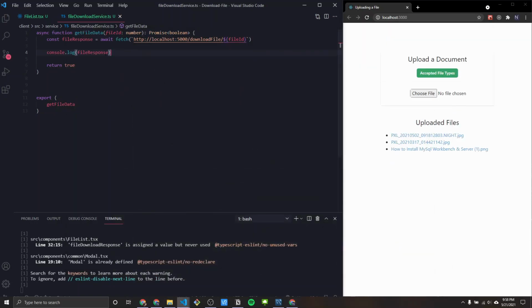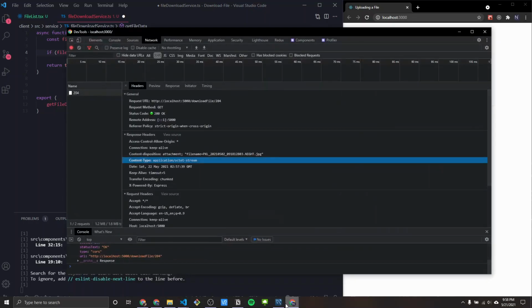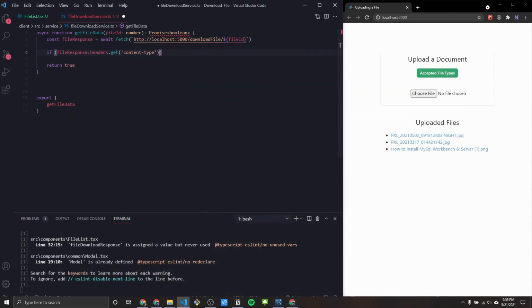So now we want to access the headers. The simple way we can do that is just say fileResponse.headers.get. Okay, we have a get method that will let us access the properties inside the headers. And right now, the only thing exposed to us is the content type. And all I'm going to say here is if it's equal to application/octet-stream, then we know that we found the file and it exists and it's good to download.